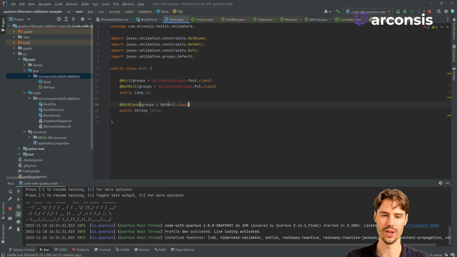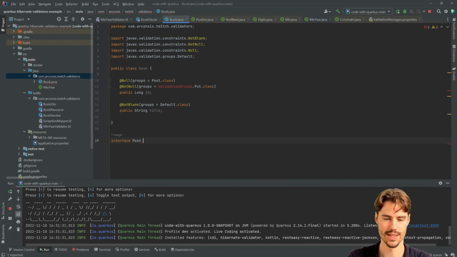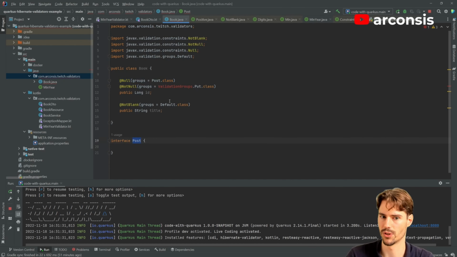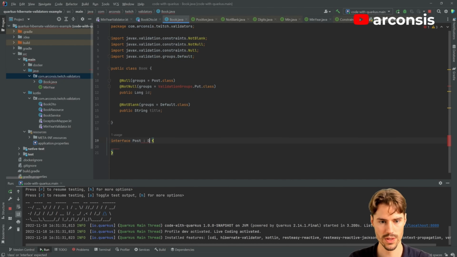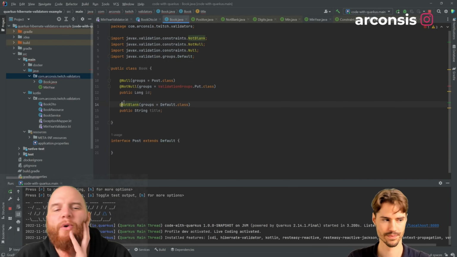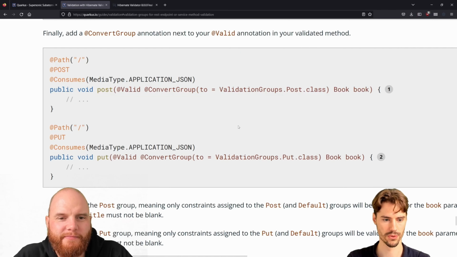So if you define this post group here, just like this, then it only triggers this one here because this does not include default. But if we say it includes default, extends default, then it also triggers this one. Oh, nice. So that's what you can do with groups.